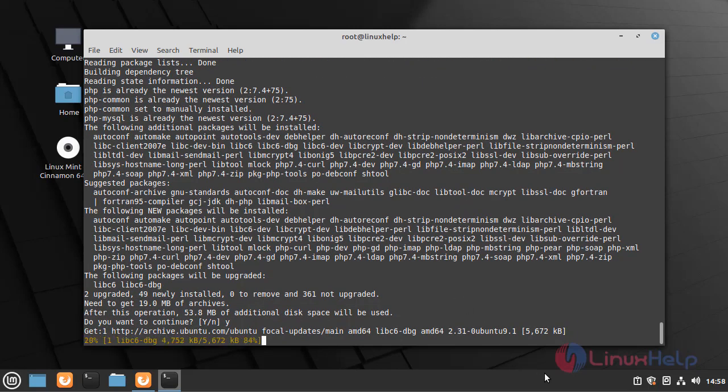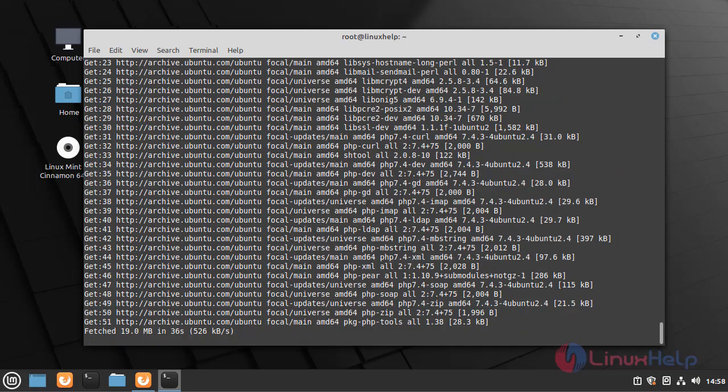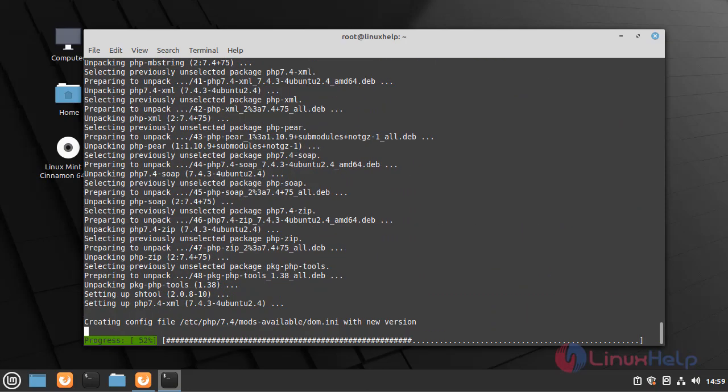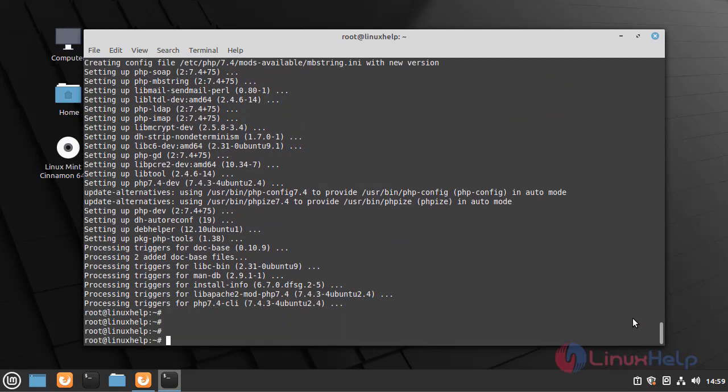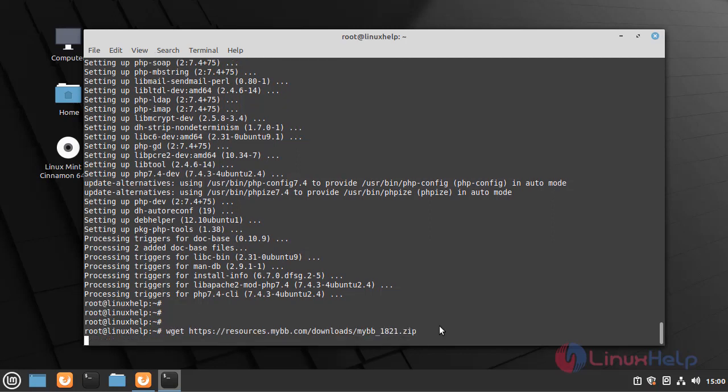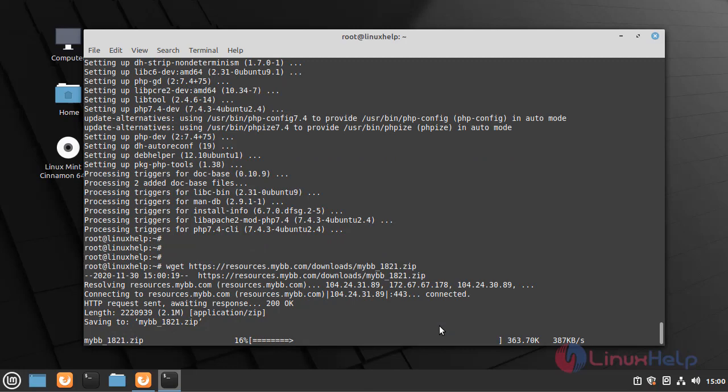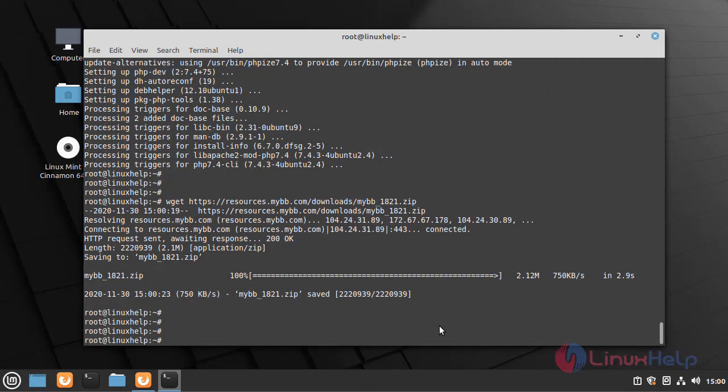It will take some time. The installation is completed. Now I am downloading the MyBB CMS package by using wget command. The package is downloaded. Now select the package.